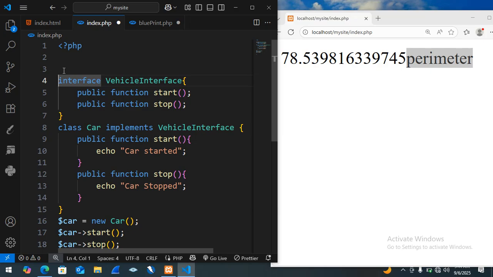Interfaces are like constructs. An interface defines a list of methods that a class must implement, but it does not provide the actual code. This is useful when different classes need to share the same behaviors but implement them differently.